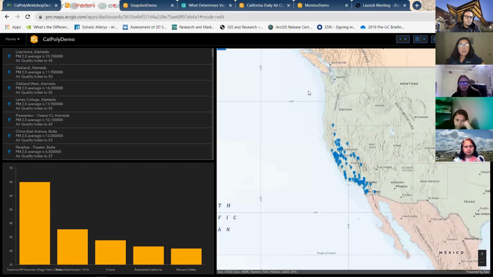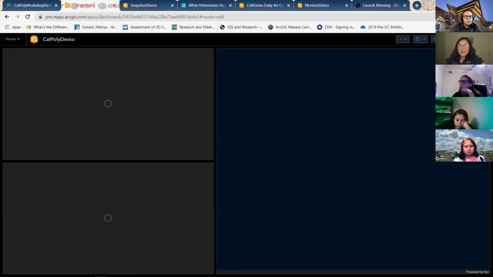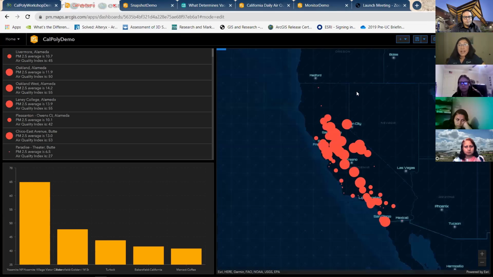So let's go back to my dashboard and refresh the dashboard. As you can see, we have an updated map, and now I can see that the pop-up is reconfigured and it looks much nicer than what I had previously.